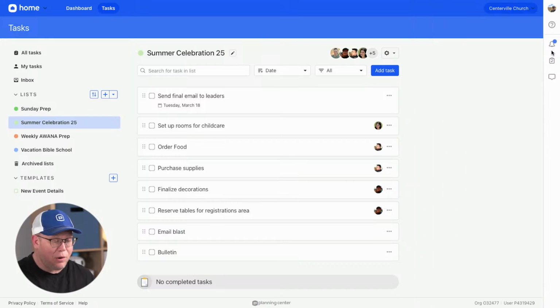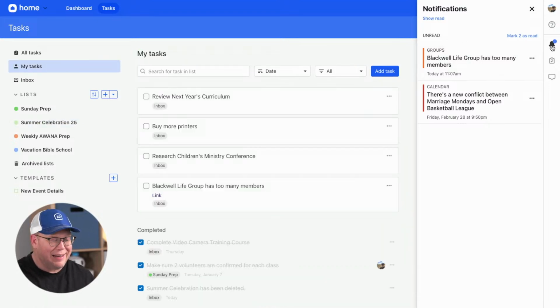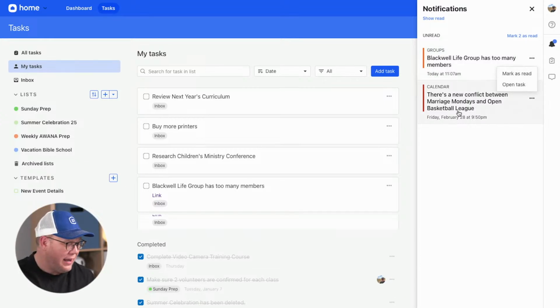The other neat thing that I want to point out about tasks is, I'm going to jump over here to my tasks just so you can see how this happens. If you get any notification from any one of the products, for example, I have Blackwell Life Group has too many members. That's the small group that I lead as well. Too many members means I need to do something, but not now. I want to do that later. So I want to make that a task. And I either want to create a new group for these people or consider making the capacity a little bit more. So I can click on the dots here, go to create a task, and it then creates it here.